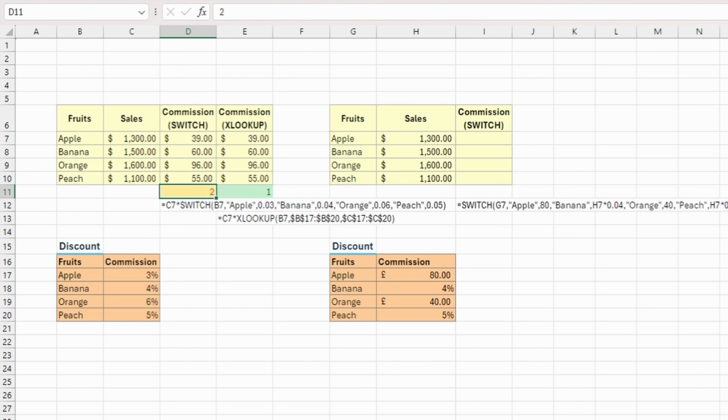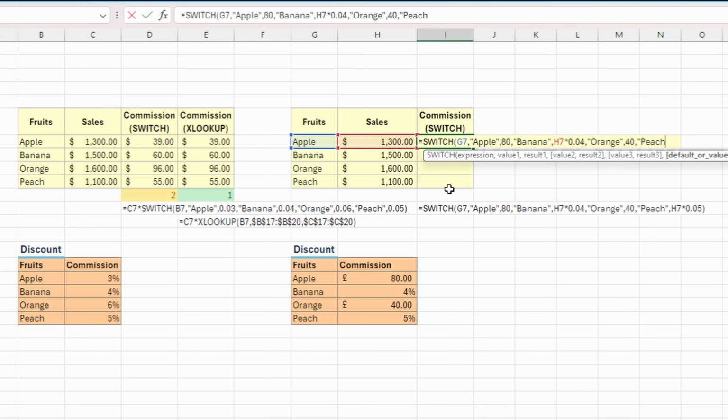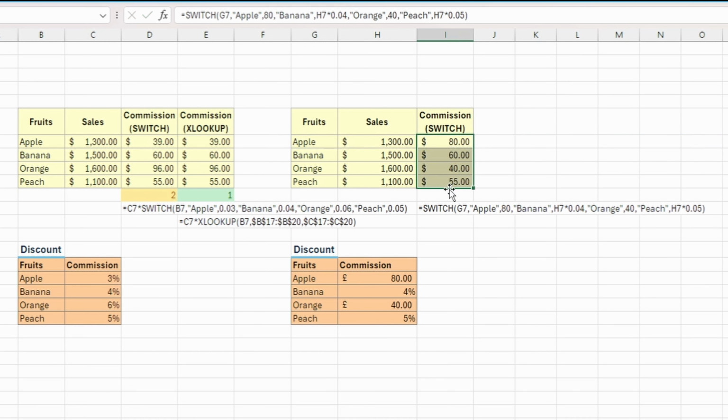In the case of the right side box, we don't have simple criteria. Let's use switch like we did. For apple, it's 80. For banana, it's C7 multiplied by 4% and so on. In this case, switch was the winner because we cannot use XLOOKUP.